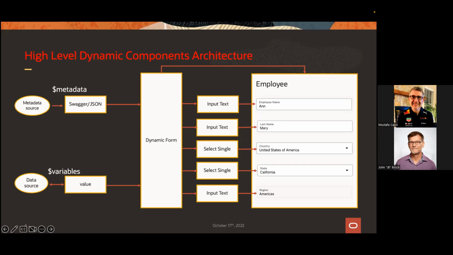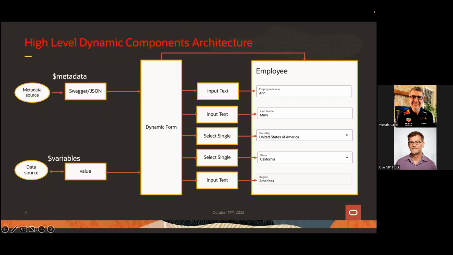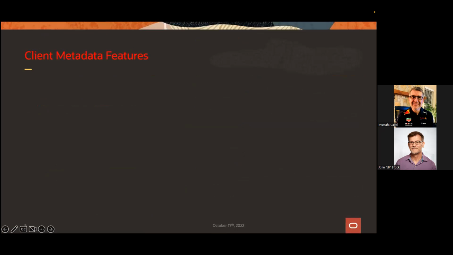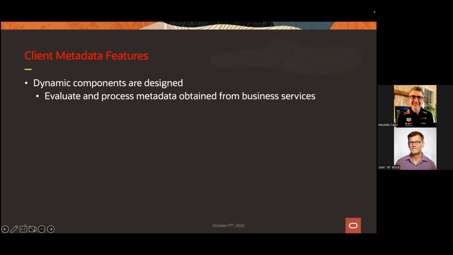And if you look at the JSON file that is created as a result of this, again, you're going to see the variable section and metadata section that makes up your dynamic form real estate, if you will. So the most important piece of the dynamic component is the client metadata, right? If you want to develop dynamic components, by design the dynamic components fetch the metadata from the backend service, and that metadata is OpenAPI 3.0 Swagger specification. So keep that in mind. It's OpenAPI 3.0 Swagger specification.